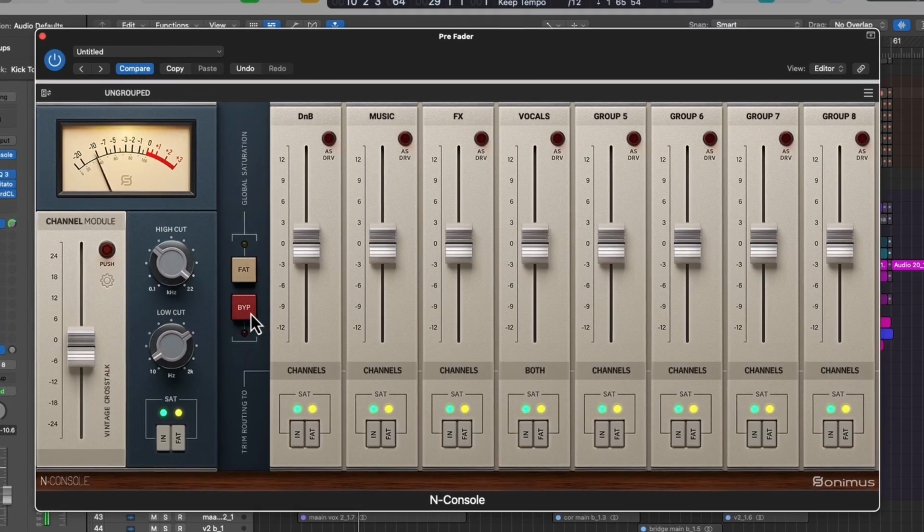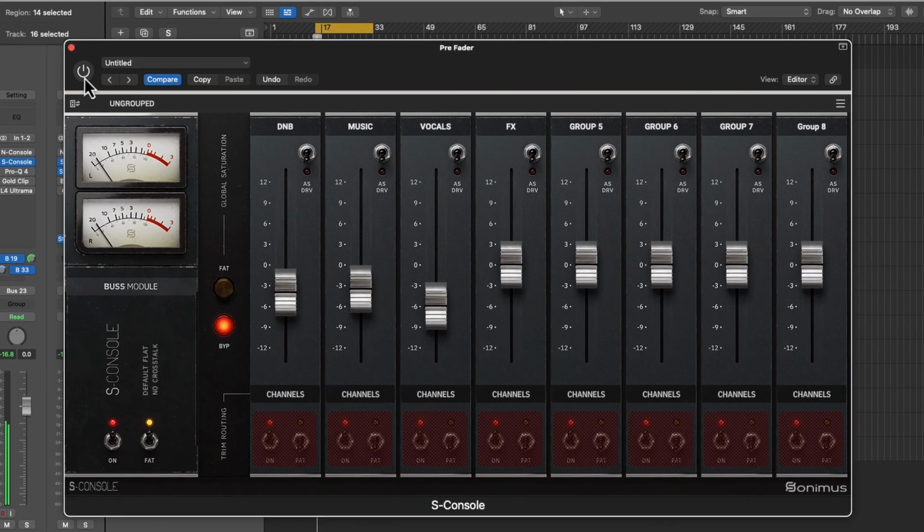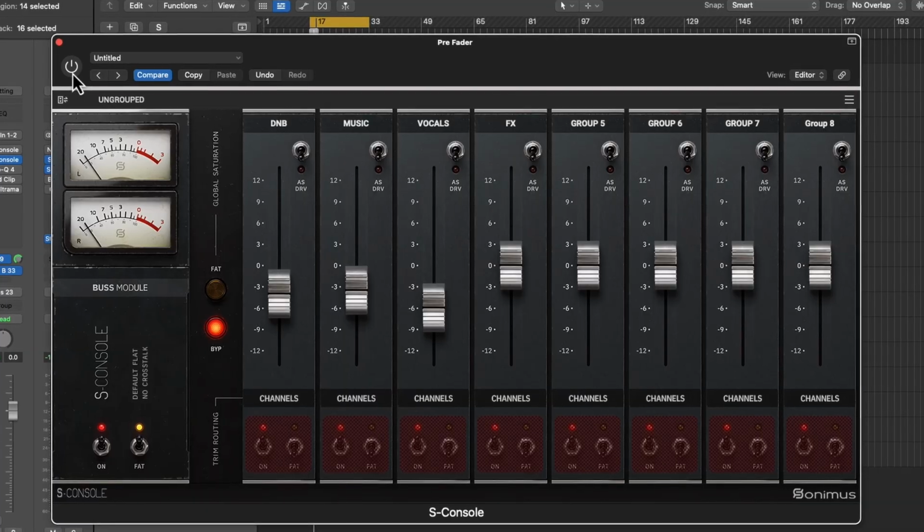for the analog, warm, rich sound. I wasn't looking for another console simply because the N console is incredible. But now that Sonimus has sent me the S console, I might have to rethink things and it might just replace the N console. So today I'm sharing why the SSL is taking over my mixes.